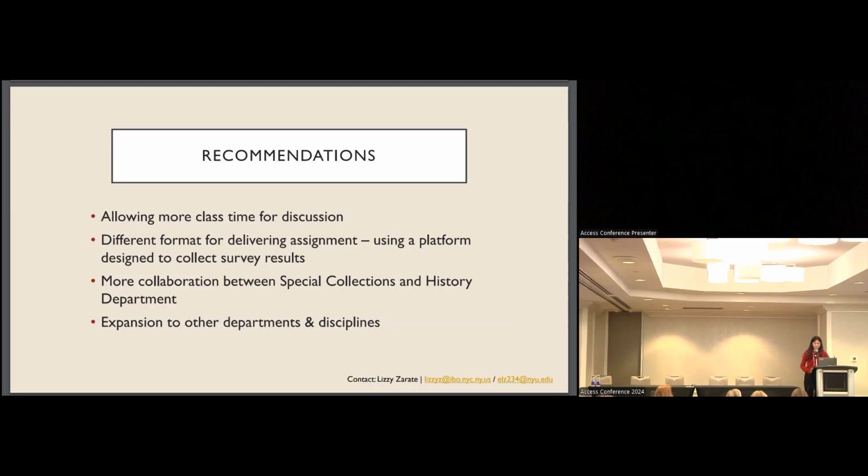So ultimately, I see this type of activity as one way of bridging the gap between web archives and traditional archives in terms of outreach. And I'm excited to see where this goes in the future, and I'm happy to take any questions. So thank you.